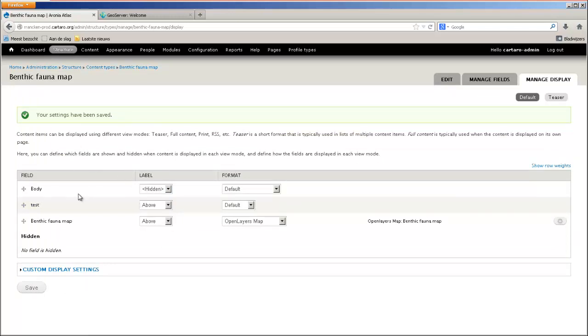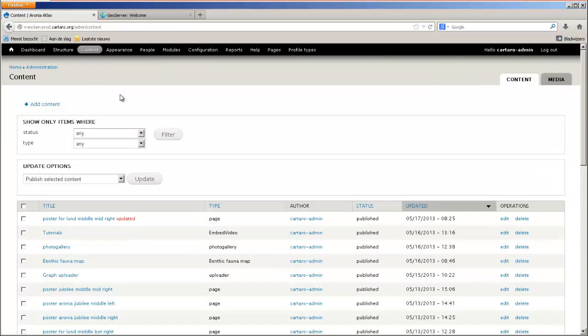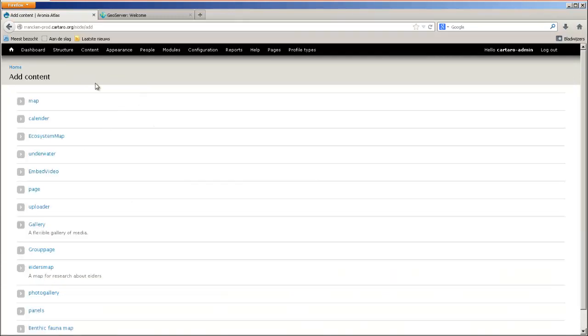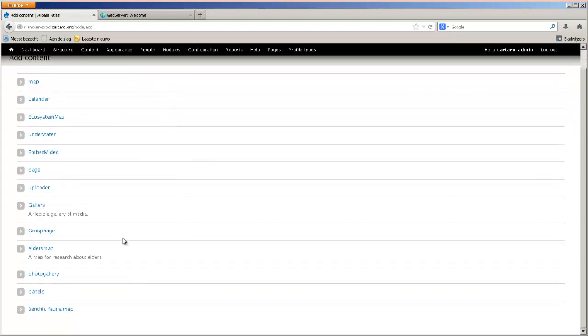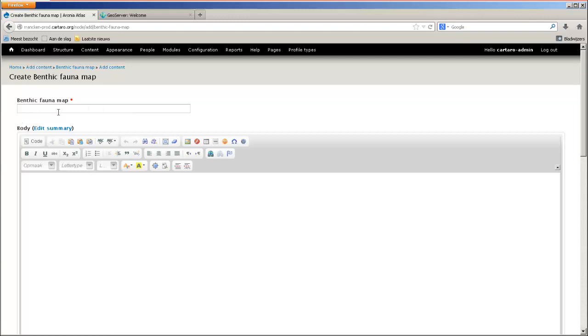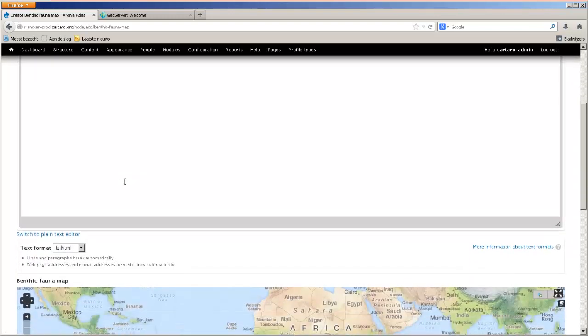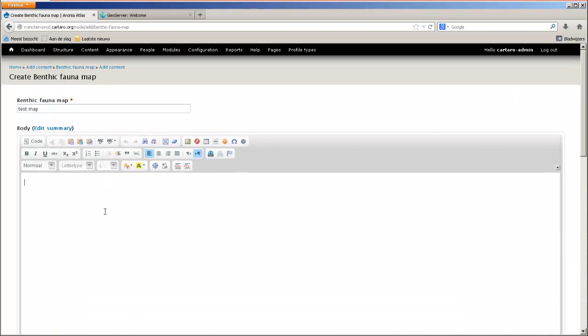Now that we have created our content type, we can use it as a template for our content. So we're going to add new content. You can see there are a lot of content types, but we just edited the benthic fauna map, so we're going to pick this one. Okay, so title for our content type, which will be test map. This is our body field, where we can fill in what we like. For example, test map benthic fauna.